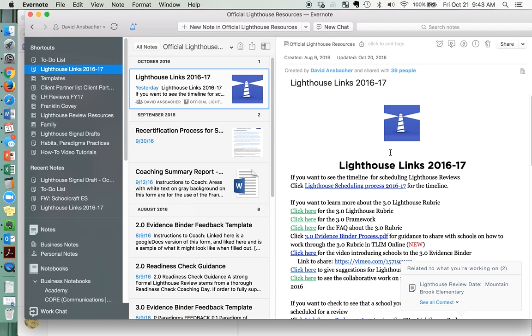So shortcuts are fantastic. I encourage you all to create some for the notebooks or notes that you go to often. All right, enjoy.